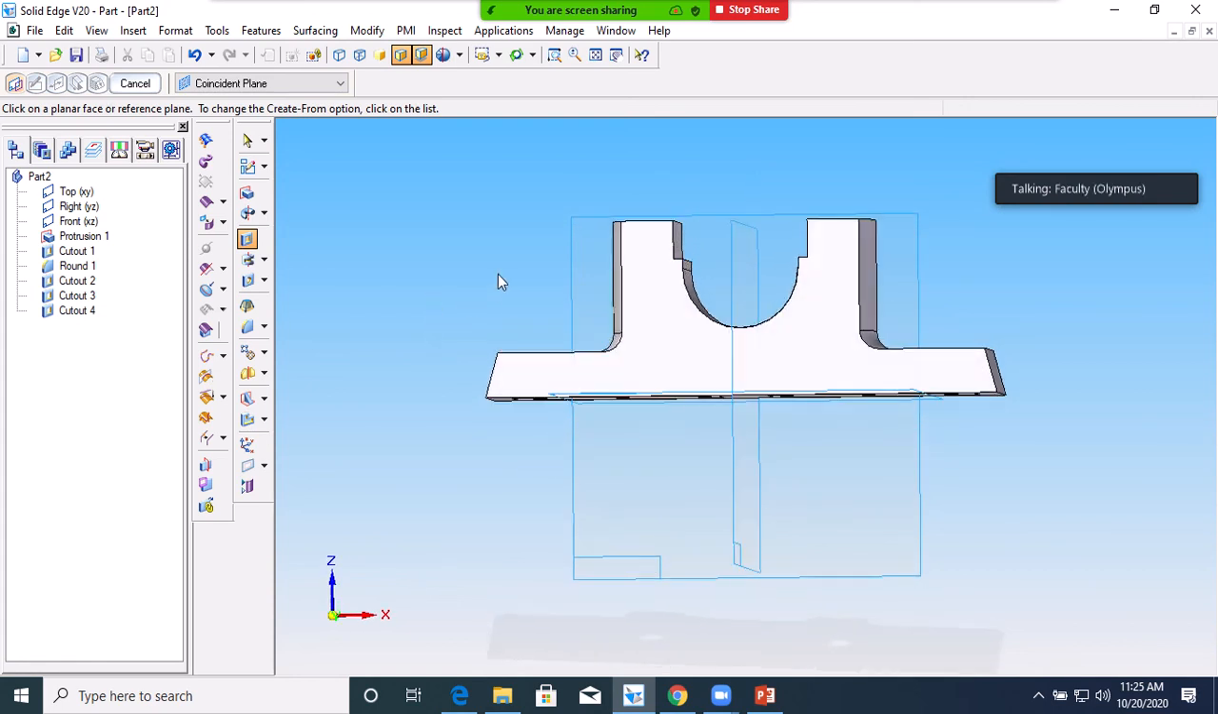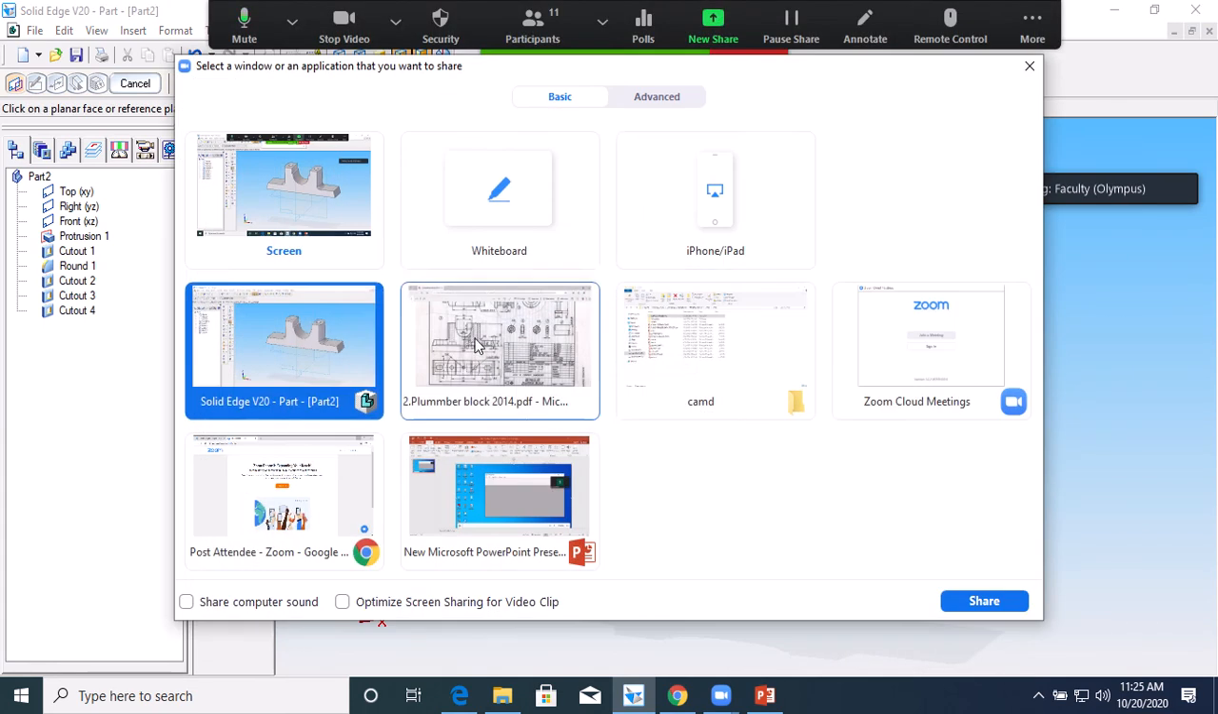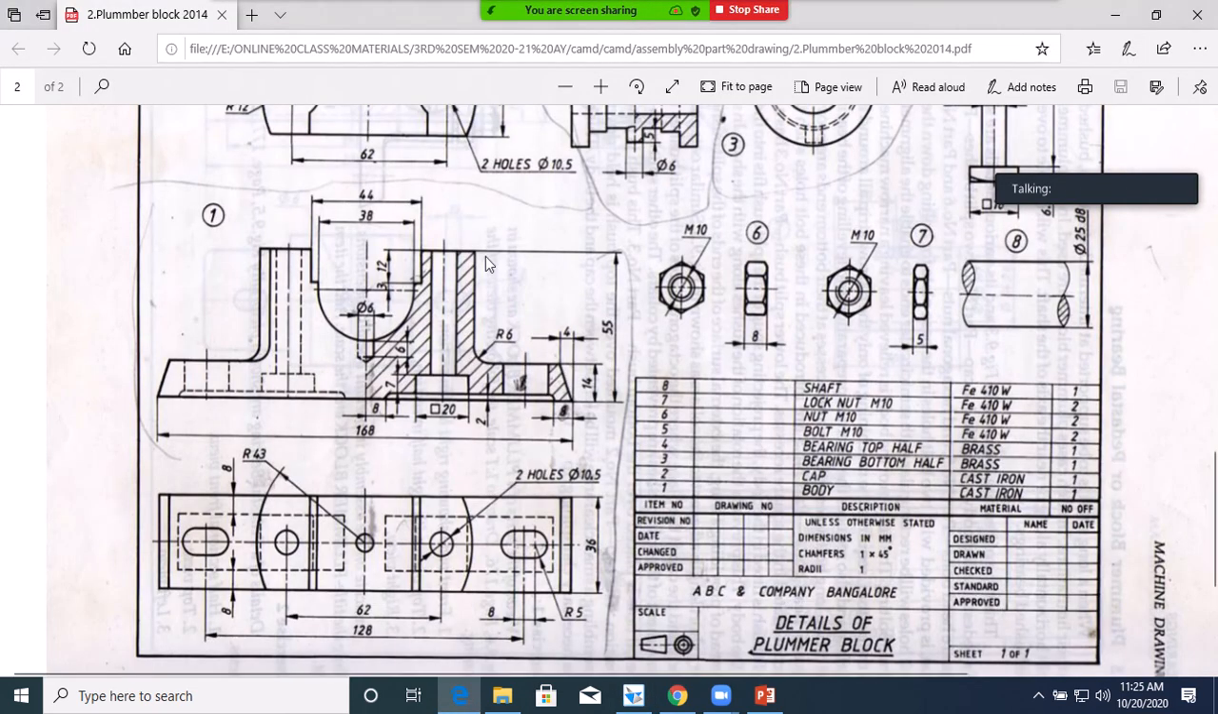Is it clear? Yeah. Okay. So then the remaining portion, we'll see. Say this portion is created, and this is still left.